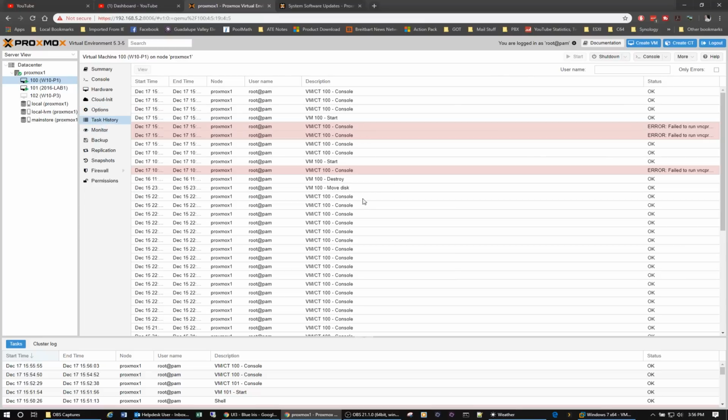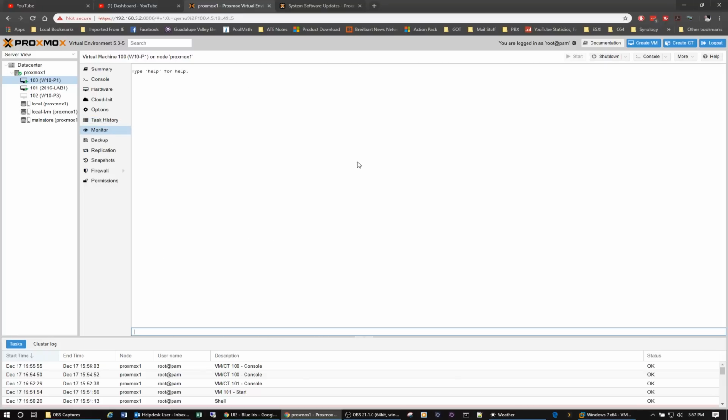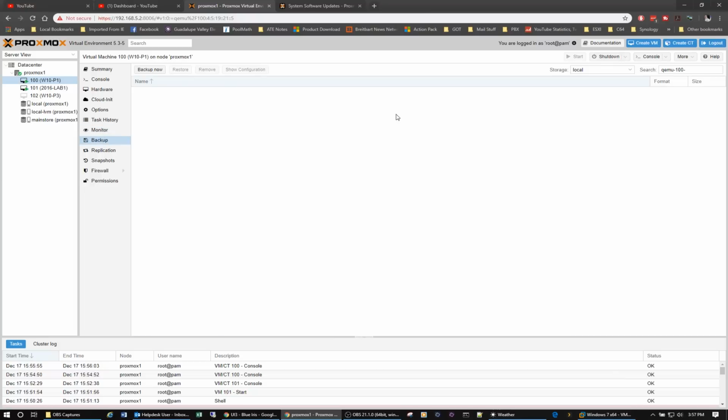Come here under task history for the individual machine. On the monitoring tab, there's not really much to show, but it does say type help for help. I could back up this virtual machine. If I had a cluster, I could do replication. It tells you right here replication needs at least 2 nodes. However, I can do snapshots because I am on a RAID 10 ZFS volume. I can do snapshotting and all those other wonderful things. You can enable a firewall on there. I don't know enough about it to speak of it, so we'll just leave it there. And then, of course, any permissions you want to assign to that node.